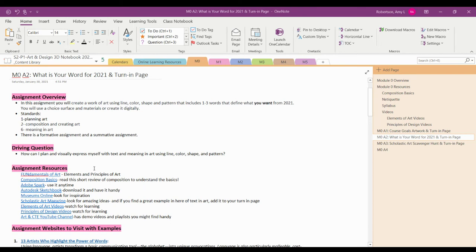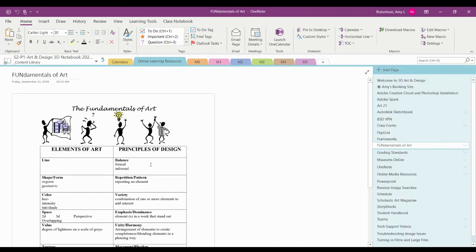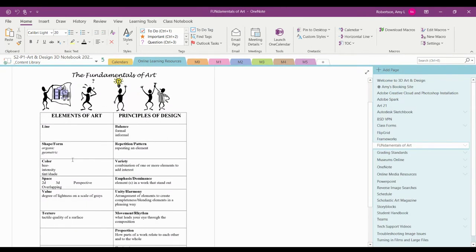So right here we have the assignment resources, and there's a lot of assignment resources that you can go and visit. You decide what you need for this. Some of you may say, oh, I know exactly what I'm going to do, and you go right to it. Some of you may need to visit these. For example, you might need to visit the fundamentals of art sheet that I have here and look at some of the definitions of what these are.